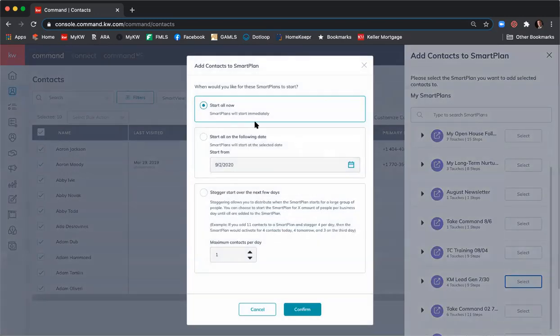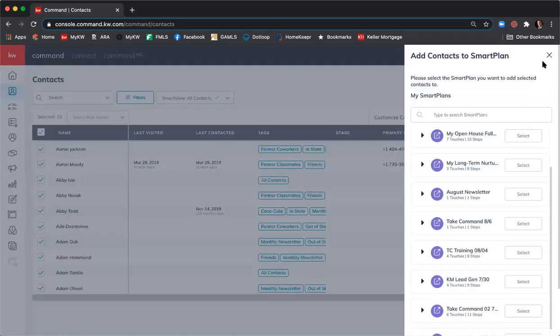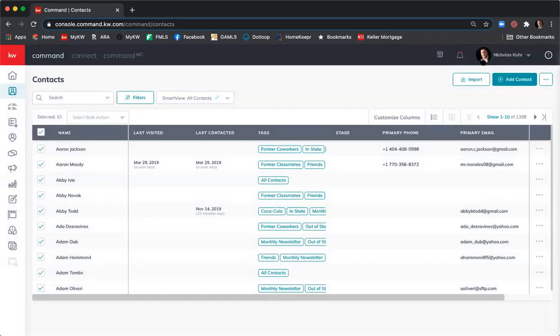And again, we can start now. We can start on the following day, or we can stagger the start over the next few days. So we can add just a handful of contacts per day. So that is the multiple ways that you can add contacts to a smart plan. Any questions about smart plans as a whole, adding contacts, creating smart plans, editing smart plans before we jump into reports?